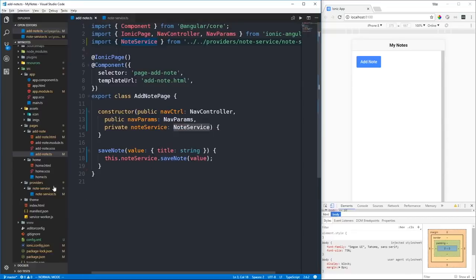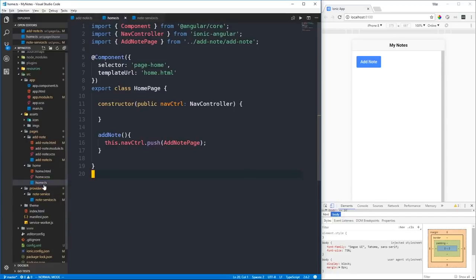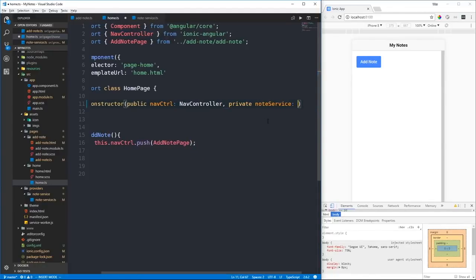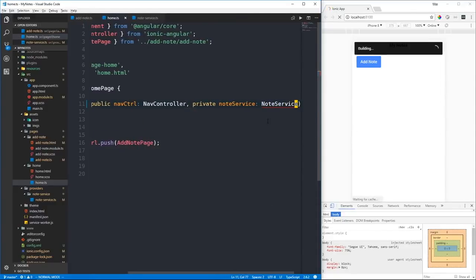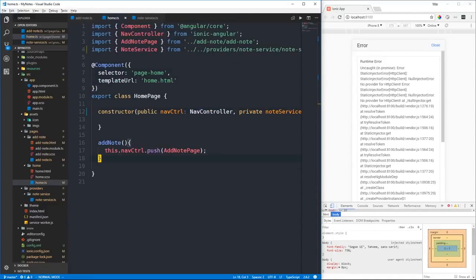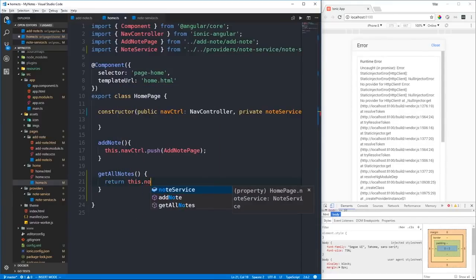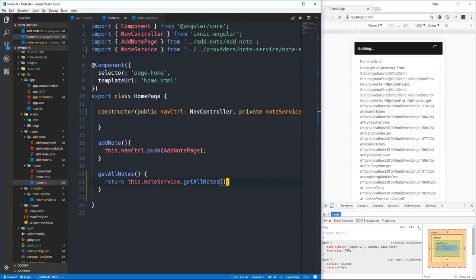And now maybe on our home page, so if we look in the home TypeScript file, we'll use the note service to get all the notes and then display them out here. So again, we'll inject a private note service here, type note service, and we'll go ahead and make that import. And so just after our add note method that we created, we can create one called getAllNotes. And here we'll return all notes from our note service. So we can call this.noteService.getAllNotes. That will return again a copy of that array of notes that is stored in the note service.